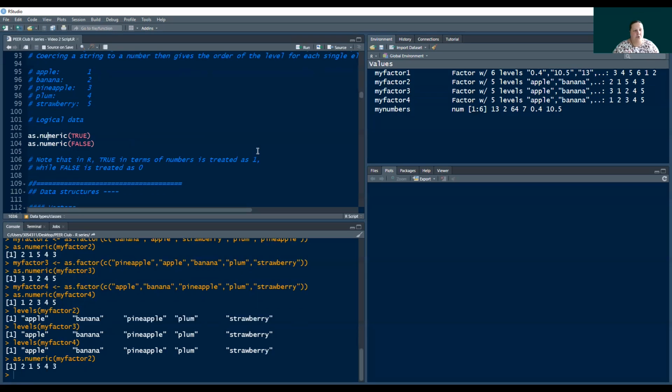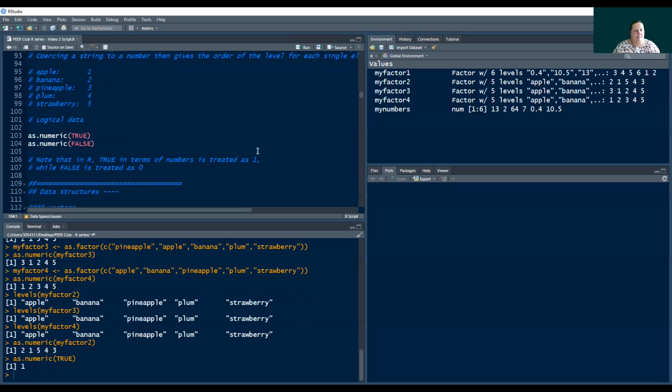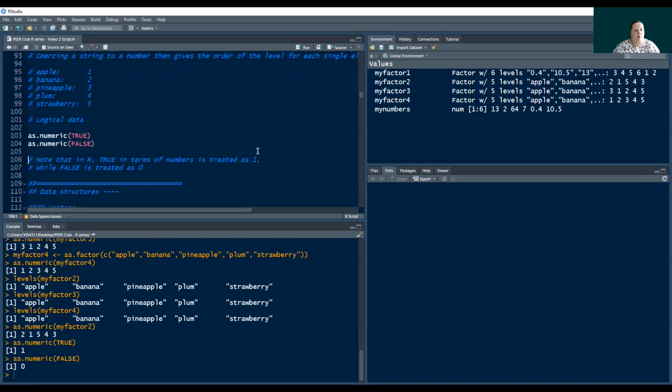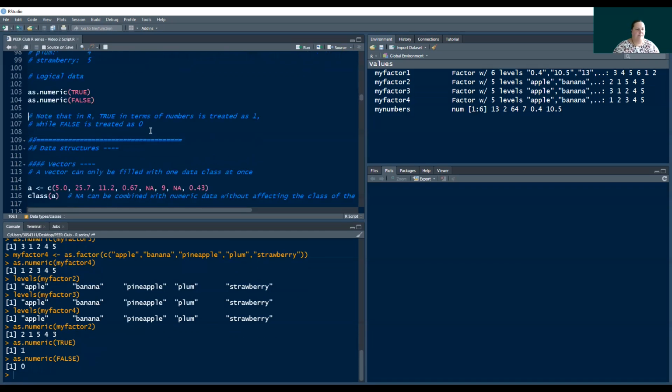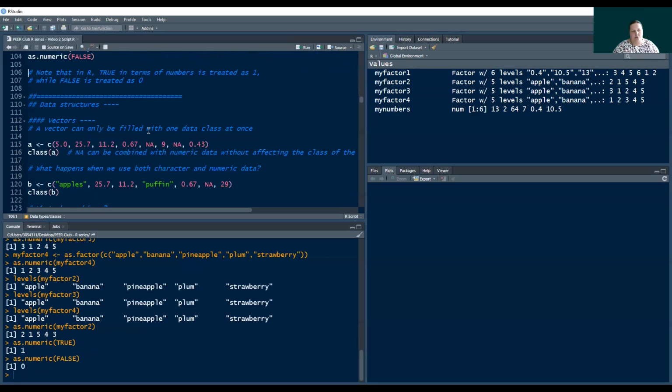Okay. We're going to go now to logical data, really short. So if we coerce true into numeric, as already mentioned, we're going to get 1. If we coerce false into numeric, we're going to get a 0. Okay. And as I said, this is sometimes useful. You will see it maybe later when we start using these operators to basically subset our data, or if we start using this in some for loops. So just keep that in mind, how this is treated by R. And now we can go to the data structures.